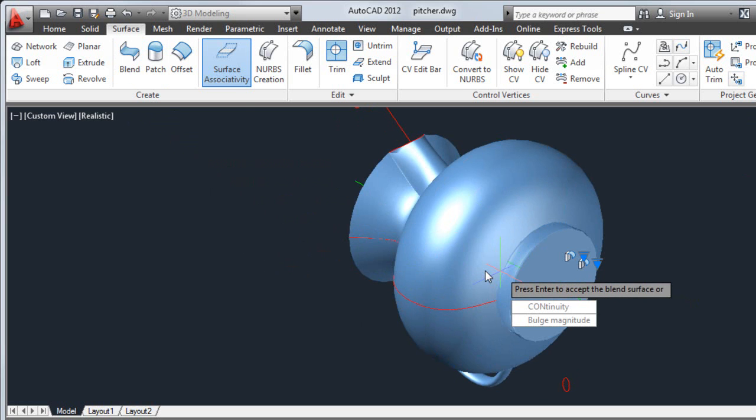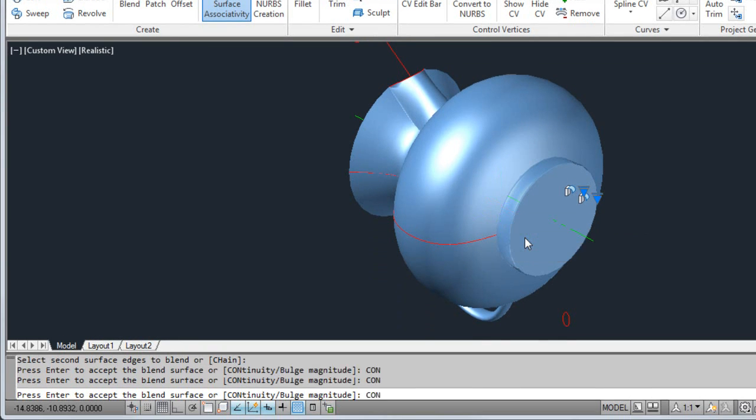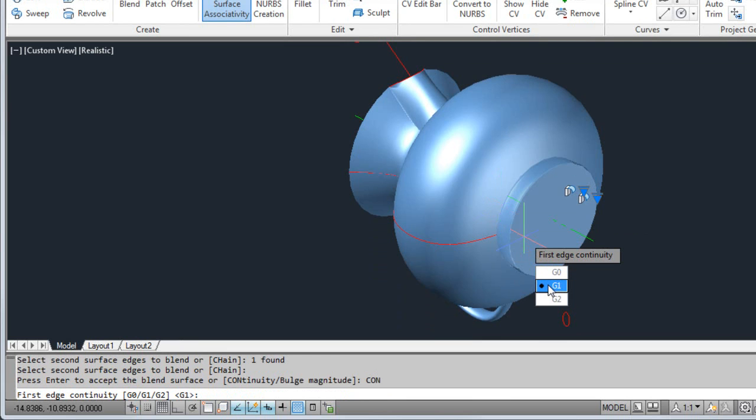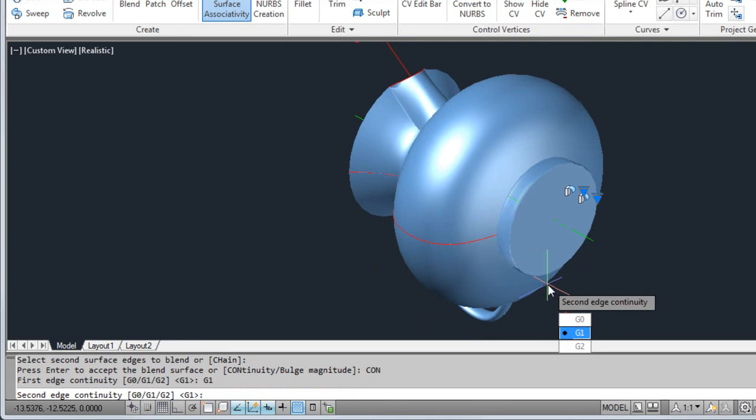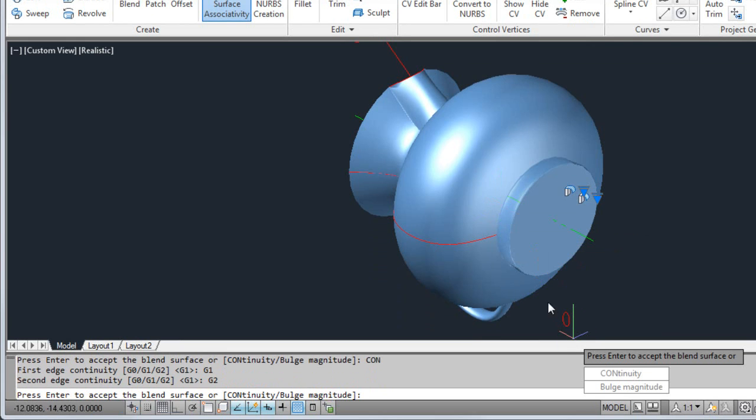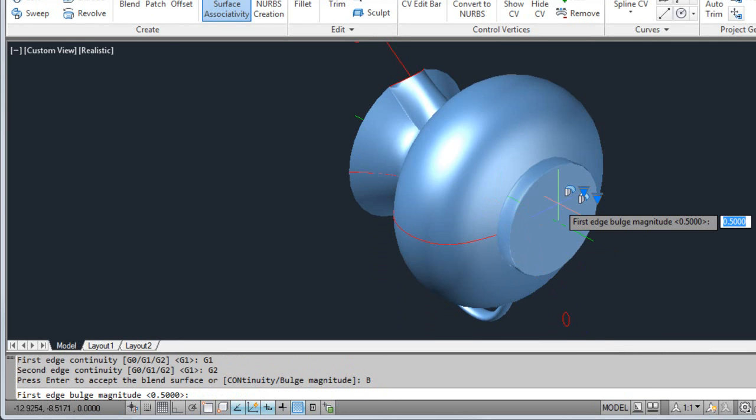Now I'll use the continuity grip to adjust the continuity and bulge magnitude of the surface. This will adjust how the two surfaces blend together. For continuity, I'll select G1 for the first edge and G2 for the second edge. Next, I'll select bulge magnitude and type 3 for the first edge and 1 for the second edge. This will give the base a nice taper.